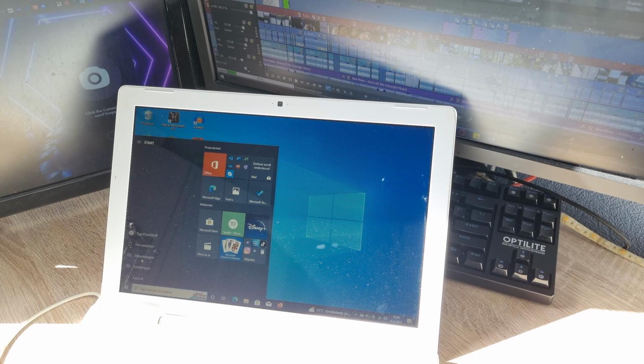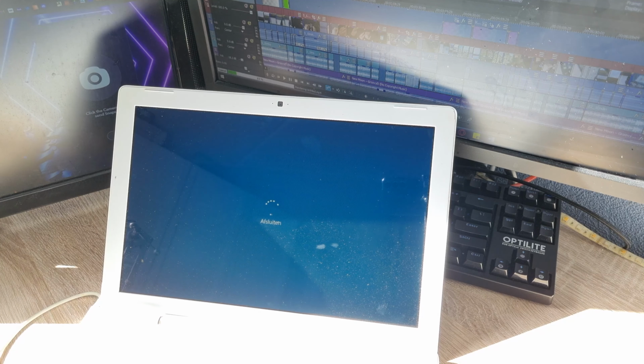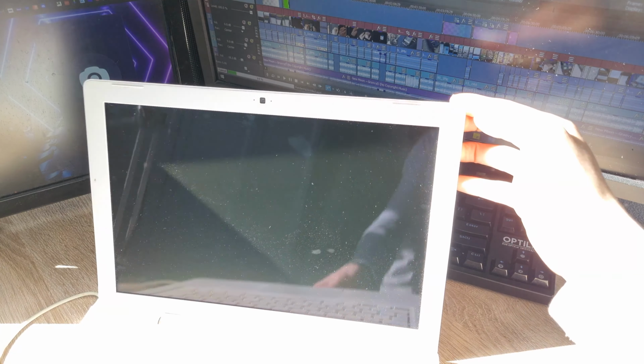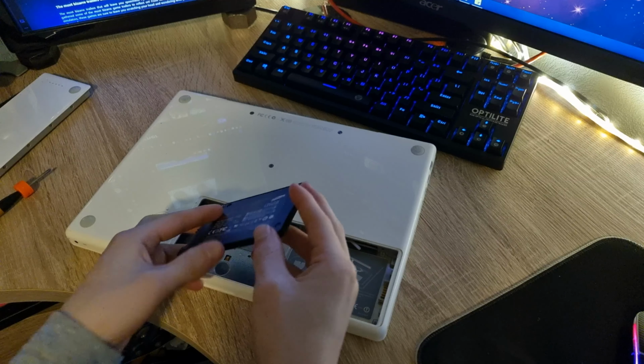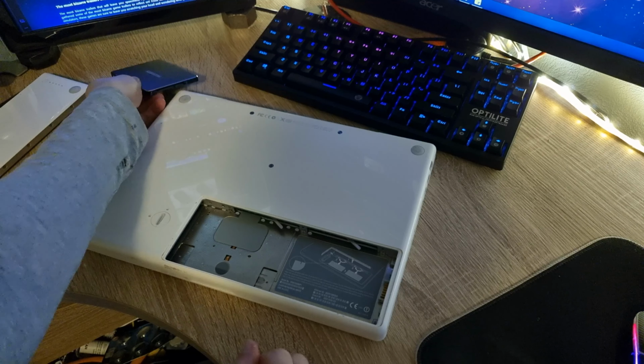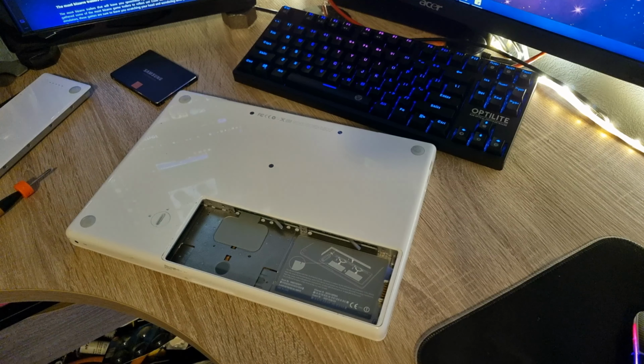Then it was time to shut down Windows, and now I'm going to run the same tests on macOS, since reviewing this MacBook without letting it run its actual OS is not really too fair in my opinion. Let's take out the SSD containing Windows and swap it out for the SSD with macOS on it.